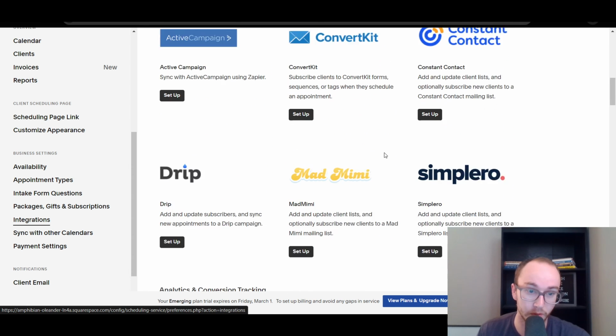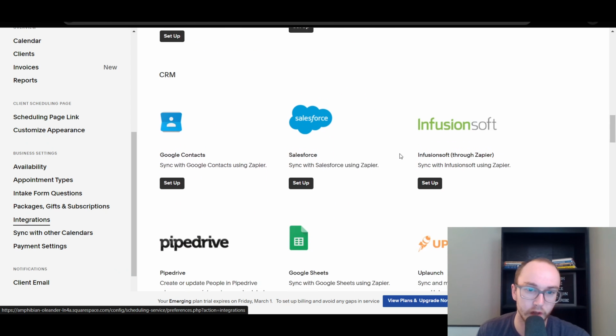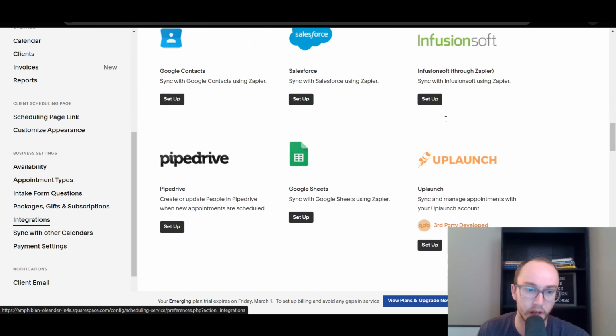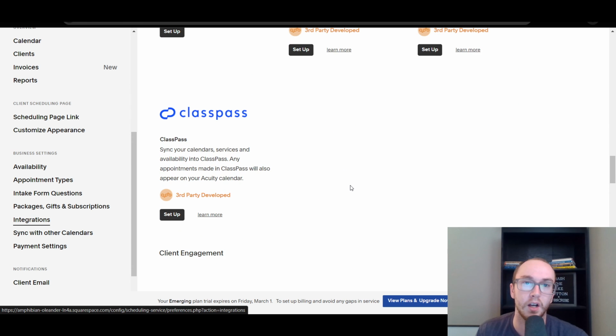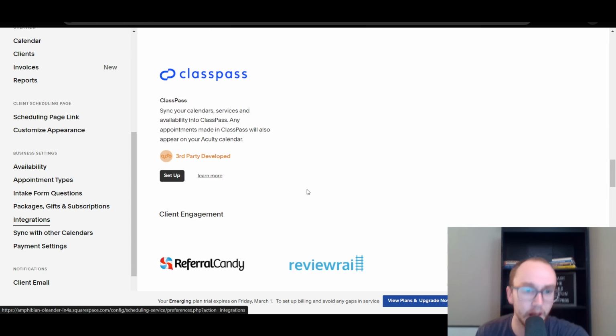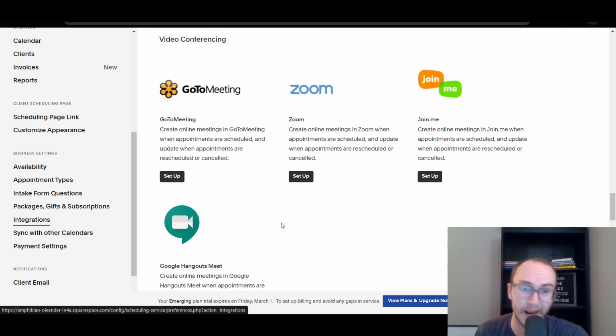Email marketing tools. You have analytics and conversion tracking, CRM platforms like Salesforce, Pipedrive, Zoho CRM, Google Sheets. Some of these are third-party app developed, and some of them are more first-party direct integrations.